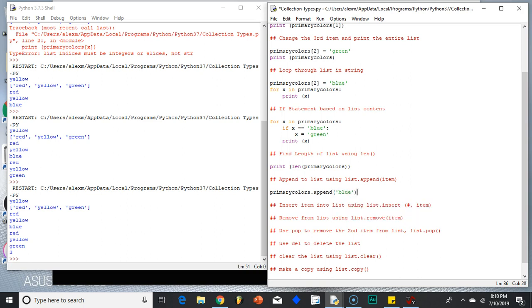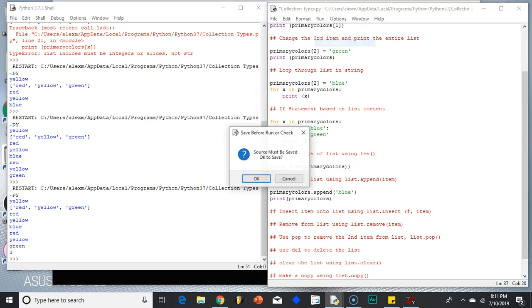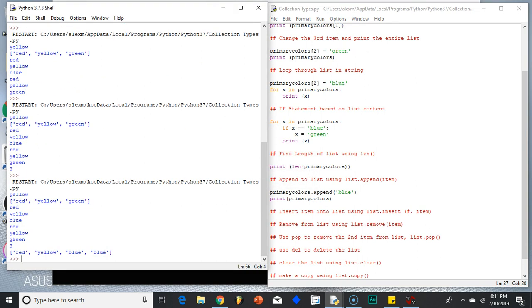Now just to make sure that it worked right, we're going to print the list. Print primary colors. Okay, so let's run our code. And red, yellow, blue, blue. But we forgot that we had already changed it to blue before. So I'm going to make this green going forward. We forgot we had already changed green back into blue.